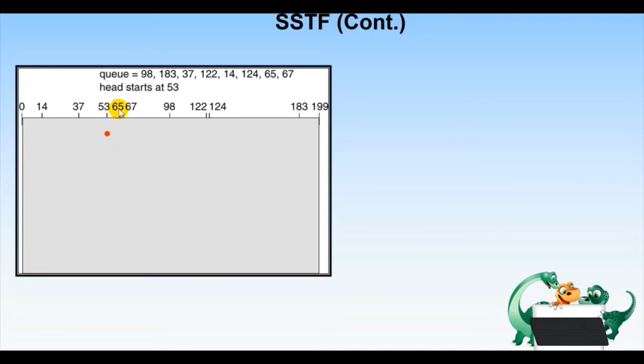From 53 to 37, the distance would be 16. And from 53 to 65, the distance would be 12. So that means we have to select the request with the minimum seek time from the current position, that is 65. Again, from 53 to 37 would yield 16, and from 53 to 65 would yield only 12.